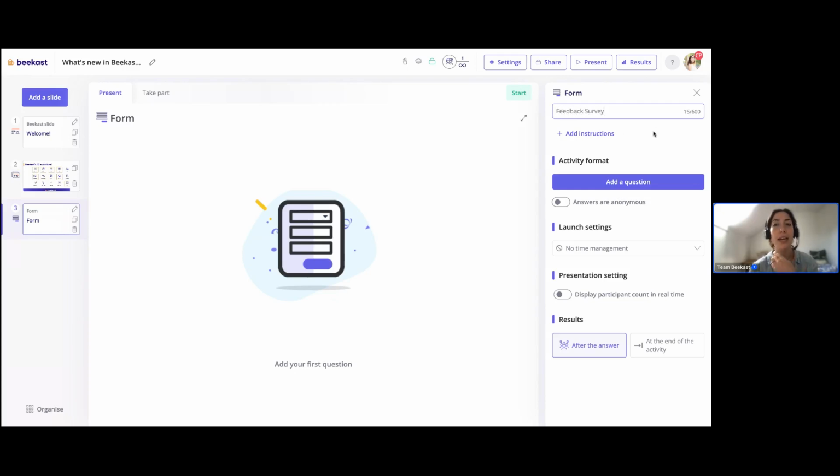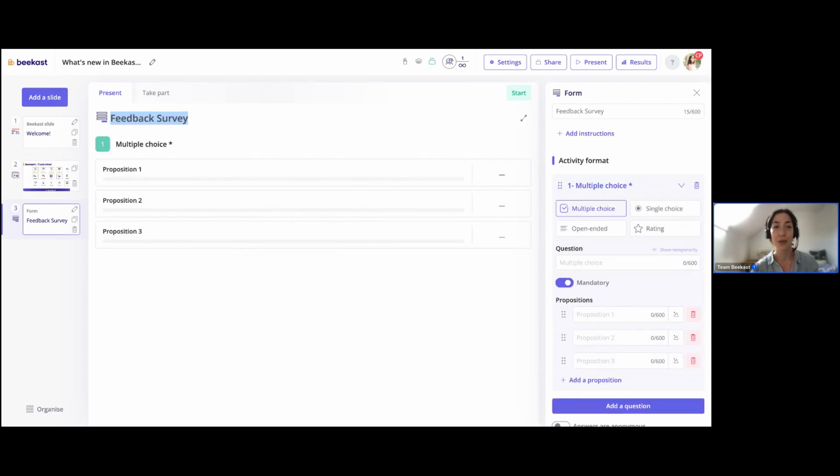And if I go ahead and click on enter, then as you can tell, in real time I can now see and preview the change in my activity. So my activity title has changed in real time, and I don't need to save because it's automatically saved. Then I can go ahead and add a question. And as you can see, immediately the question pops up in the center of my screen.